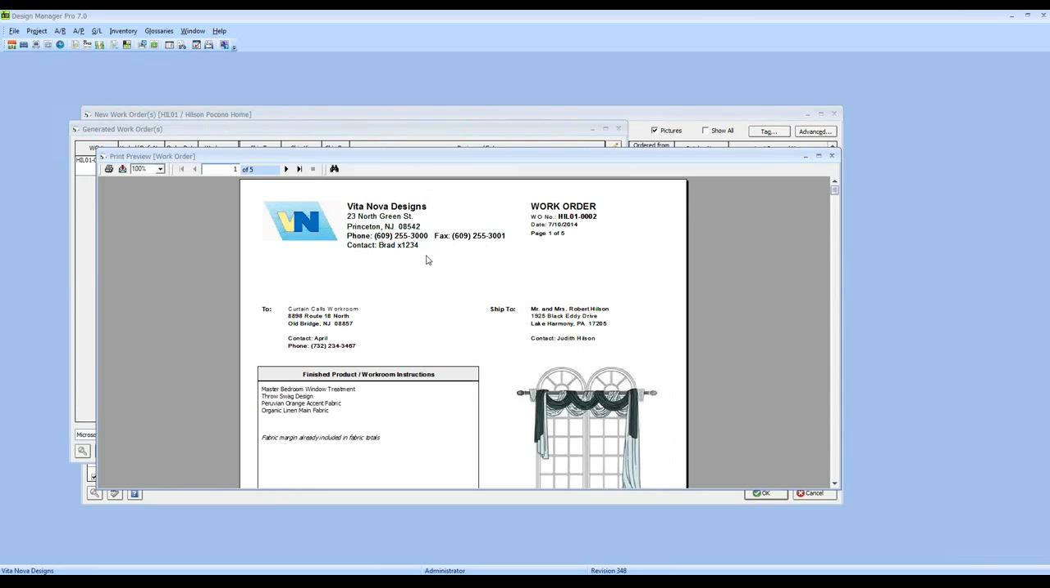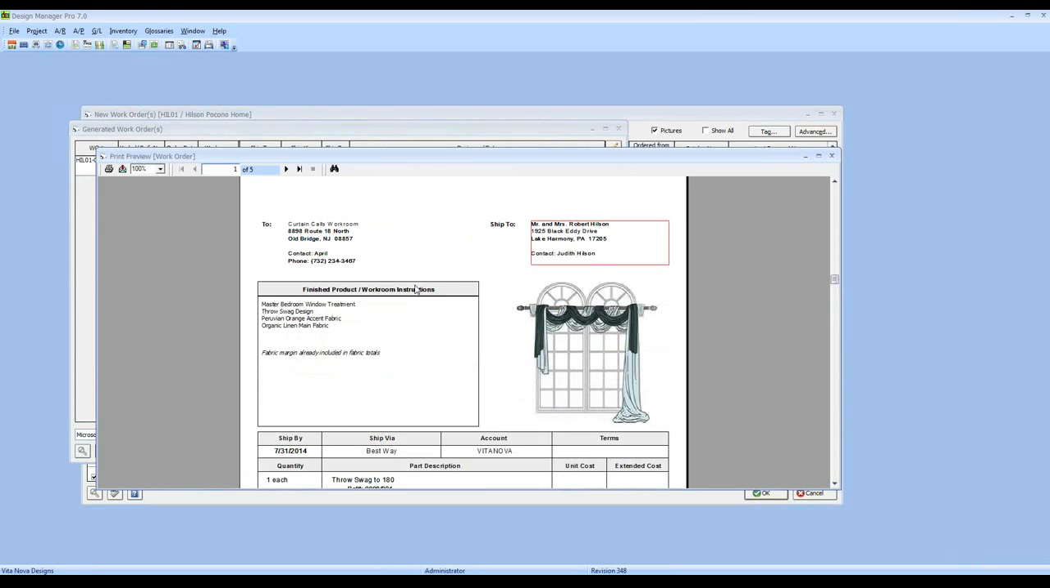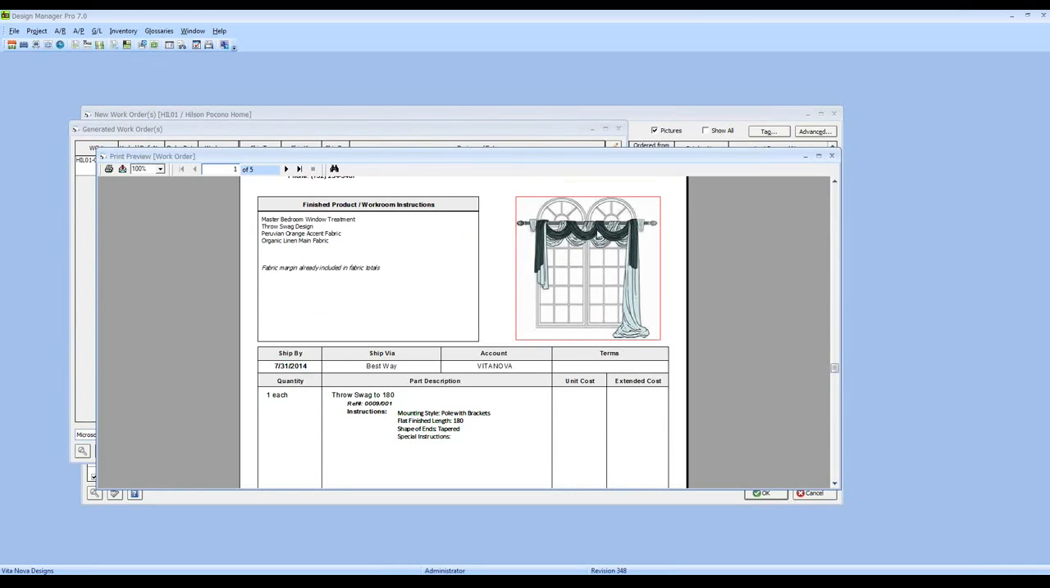We have our work order title. I've got my Curtain Calls workroom as the selected workroom. They'll be shipping the treatment right to the Hilson's house. I've got the image of the item, the overall concept of the window treatment. In the header here, there's our client description being listed. So remember, that's going to be seen by both the client and the workroom in this case.